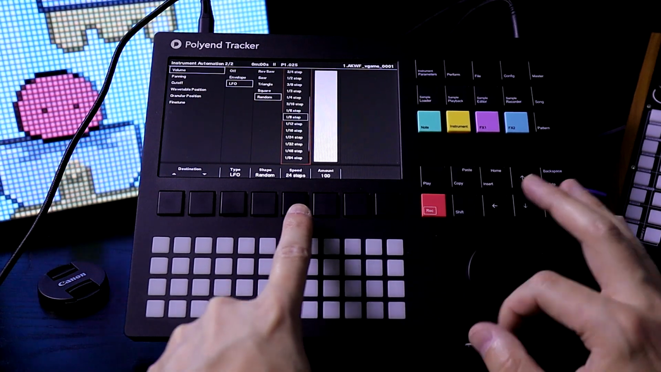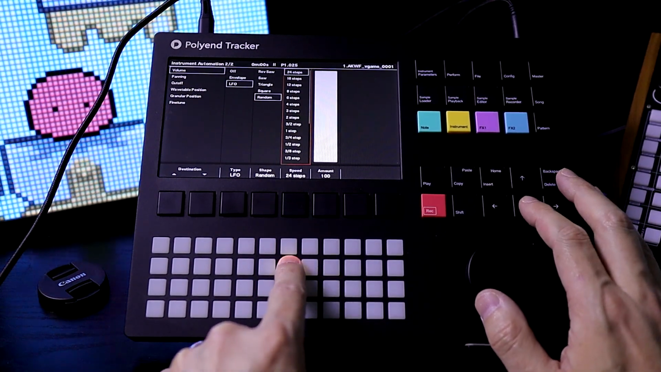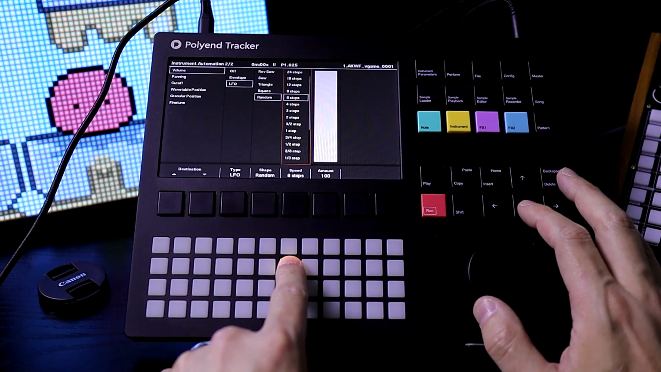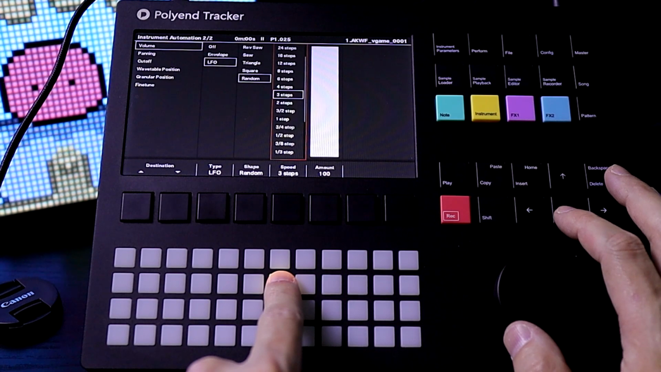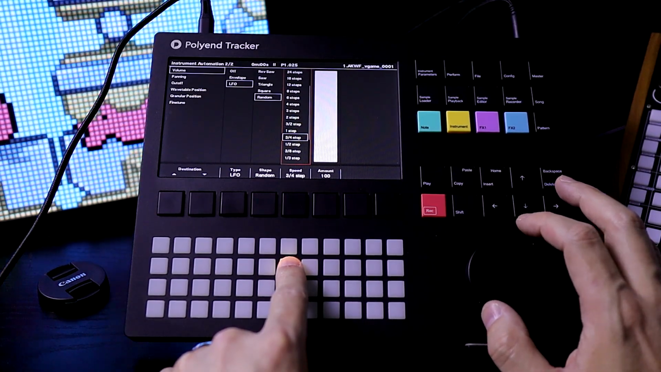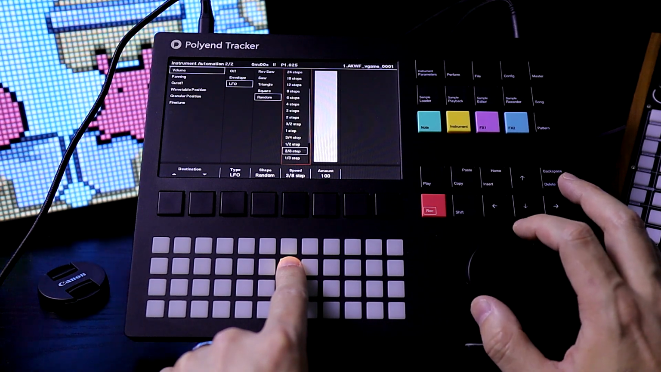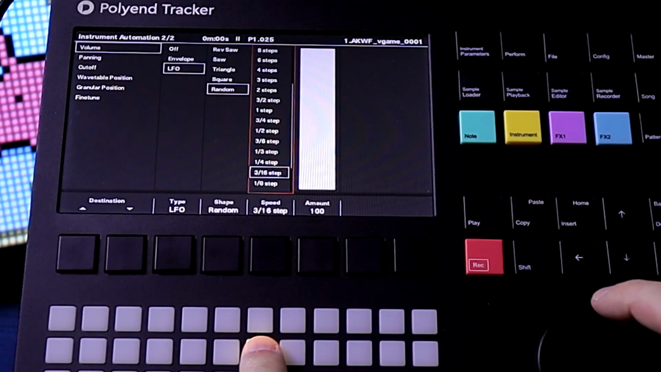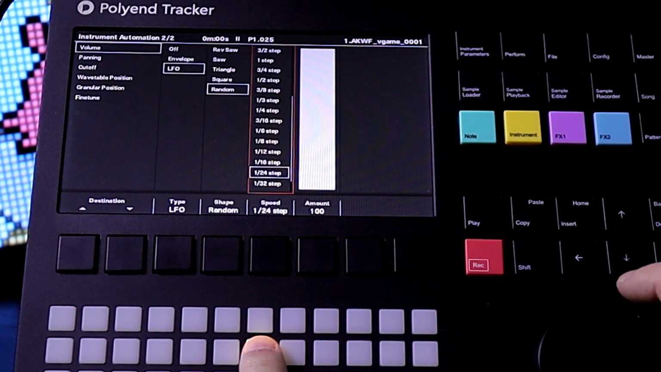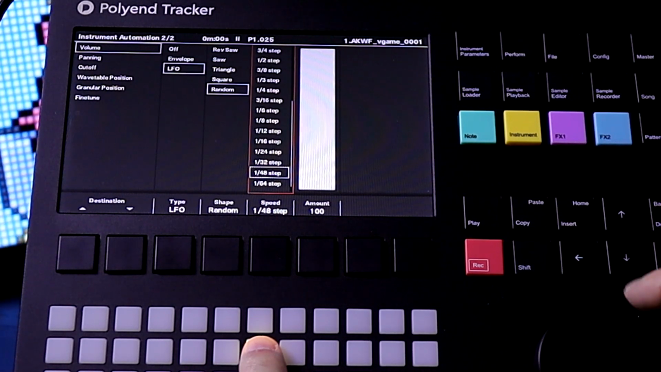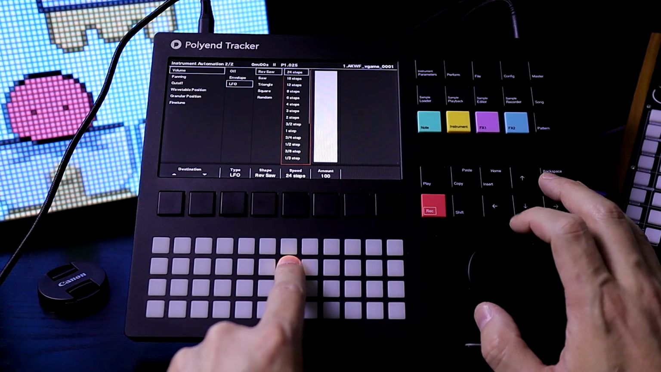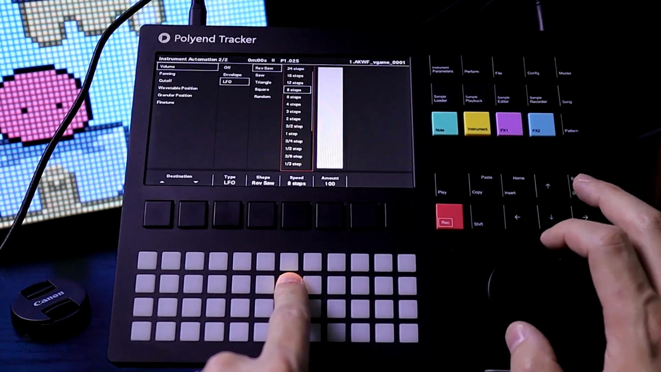Then we have random. Let's go all the way up and listen to it. So it's just randomly changing the volume at the rate that we choose. The faster it goes, it's going so fast that it almost sounds like there's a pattern to it, but there isn't. Reverse saw, let's bring it all the way to the top. Bring it faster.